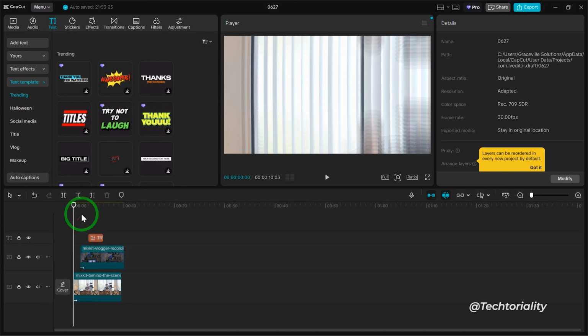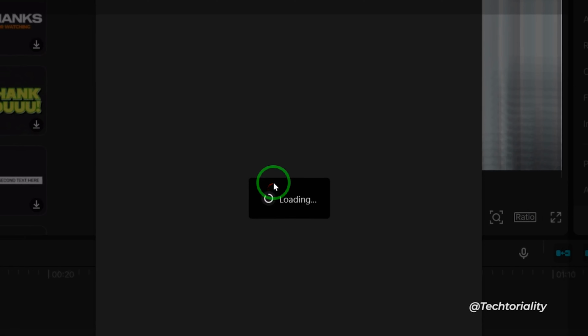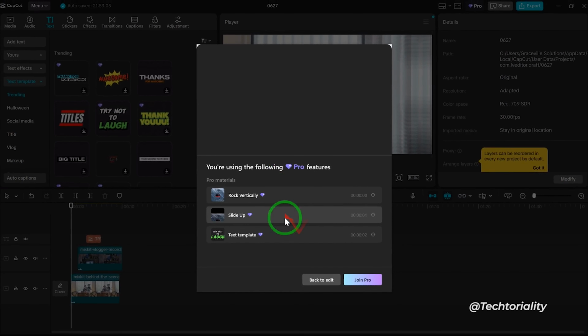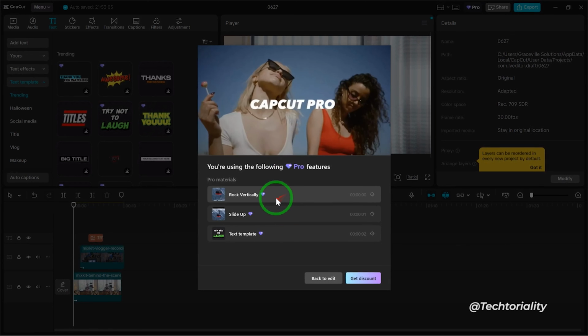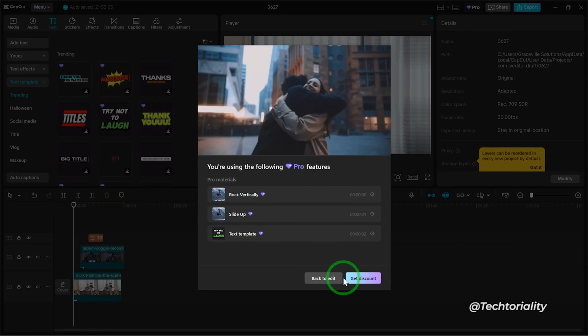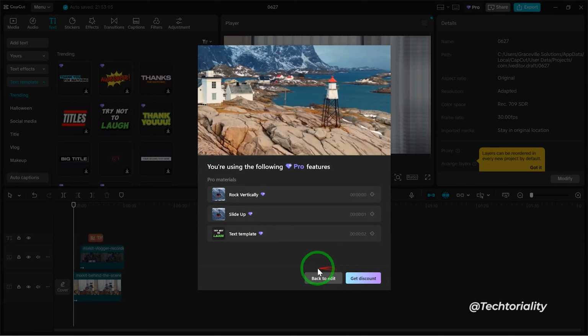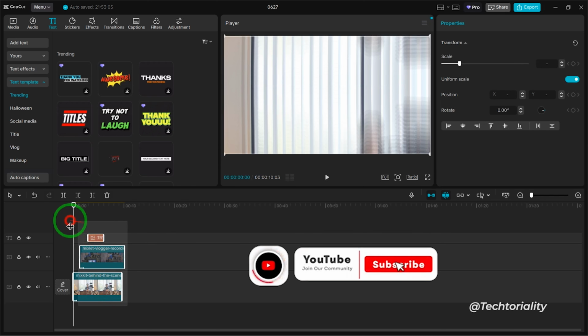So when you're done with the editing, I'm going to come to where I have export, right? When I click export, it says that you are using the following pro features, which is very correct. I added these 3 pro features, right? And it's asking me to get a discount, but what I'm going to do is click back to edit, right?